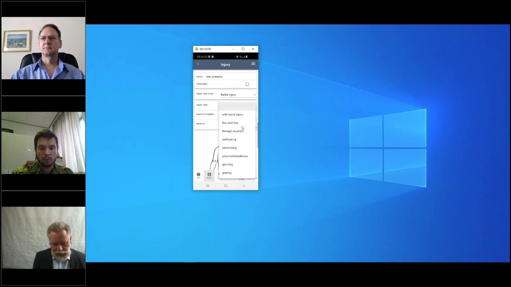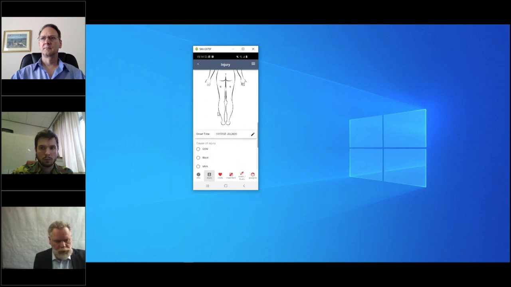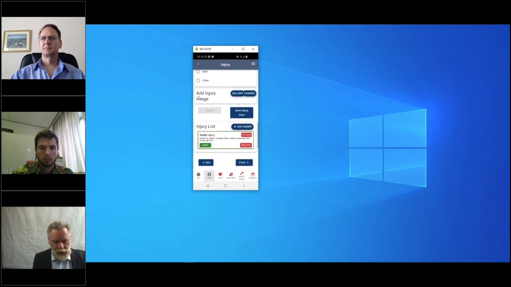For severity, I'm going to choose through and through. I'm going to go over to the picture where I indicate the location of the bullet wound. It's going to be the left shoulder. The left shoulder as well. The cause of the injury is a gunshot wound. And at this point, I'm going to save the injury case.